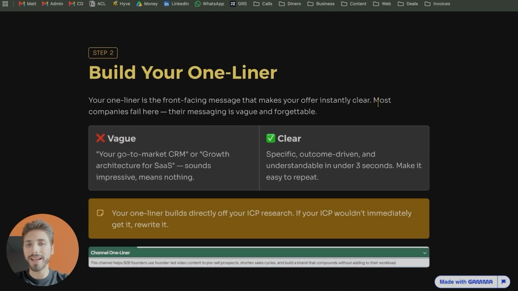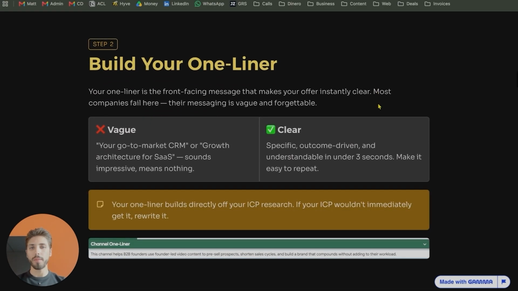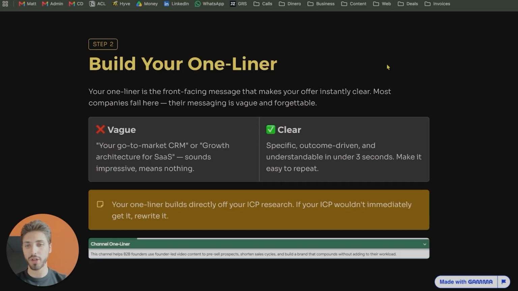Build your one-liner. Before you start making content, this is the first thing I would do. Understand what I am actually going to communicate with this channel. Who is it serving? What am I doing? What are they getting out of it? Don't just put growth architecture. Here, look at this. Growth architecture for SaaS. Your go-to-market CRM. That's impressive, maybe, but it means nothing. I don't understand that as a viewer.